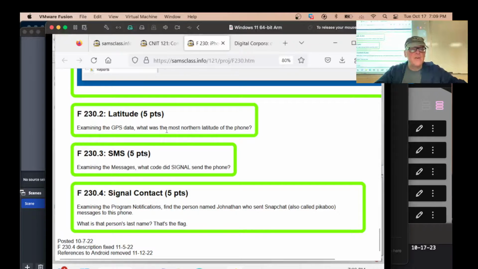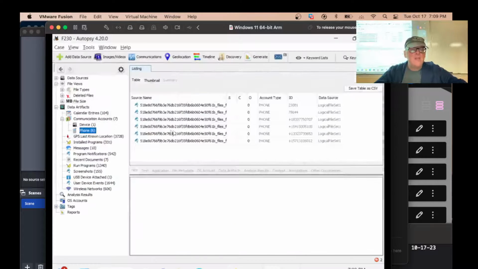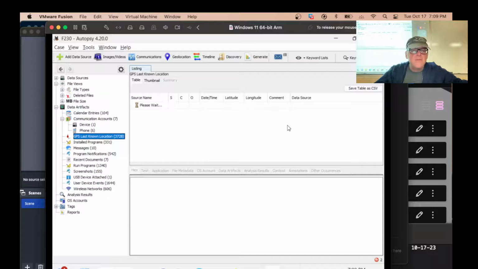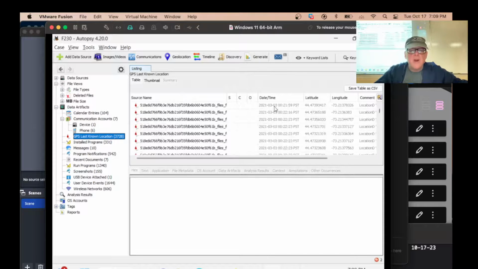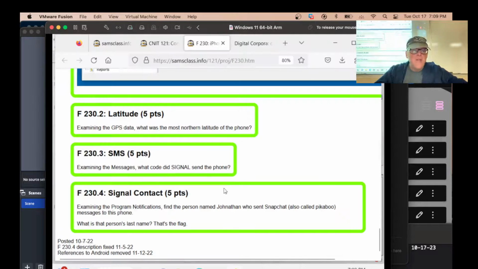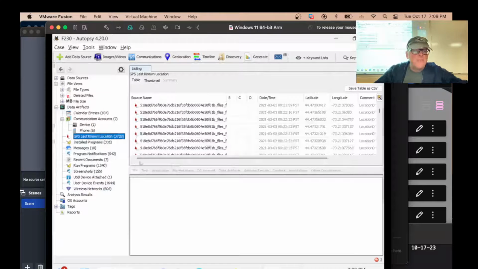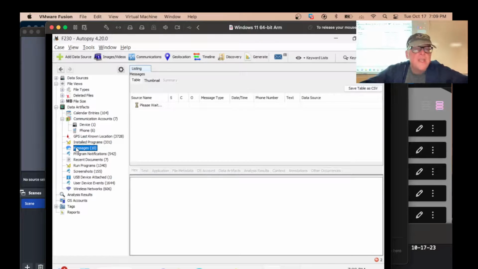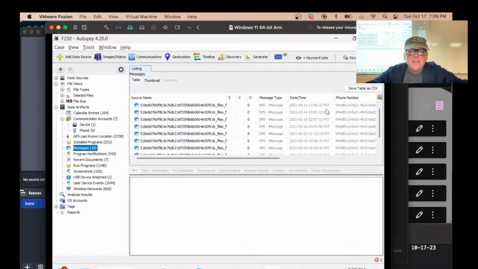And after that, you can just go to the GPS. Let's try GPS. Here's GPS, and so you should have longitude and latitude information. Yep, here you are, and you can find out where it was at different times and find a flag there. And SMS messages, here's the SMS messages.